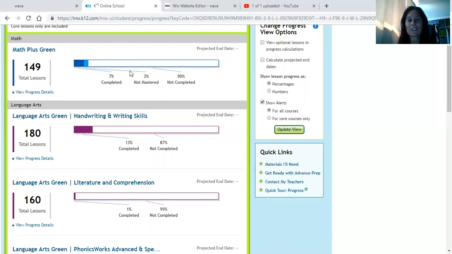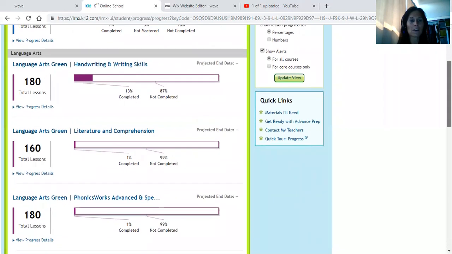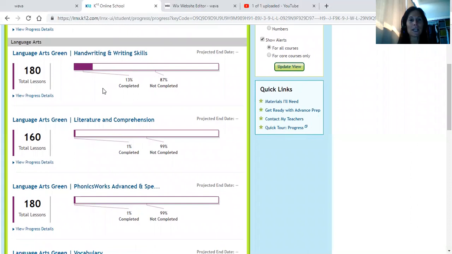That means your student has not mastered a certain lesson, and they'll need to go back and make sure that that is mastered before they move on. So let's look at language arts. That's all in purple. So you could see what this student has completed, what's not been completed yet.